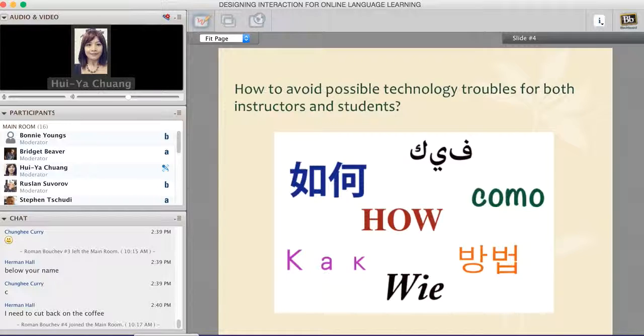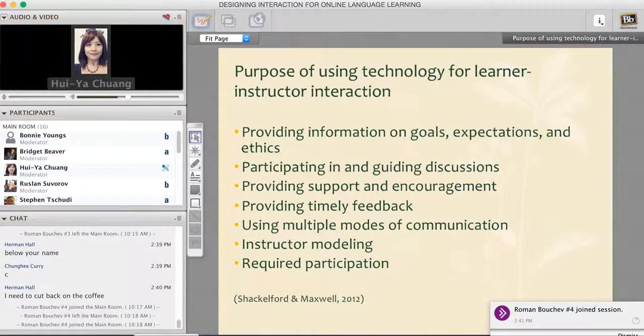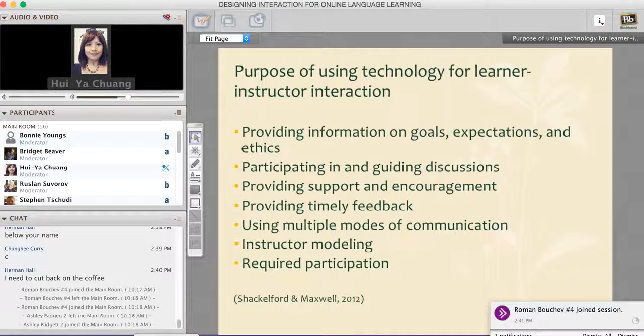So first, we're going to talk about the purpose of using technology for learner-instructor interaction. I think the purpose of using it is to support learner-instructor interaction, including providing information on goals, expectations, and ethics, participating in and guiding discussions, providing support and encouragement, providing timely feedback, using multiple modes of communication, instructor modeling, and required participation. I believe that during Bonnie's presentation, we did have a basic idea about these theories and the best practice, so I'm not going to go into details about all those points.